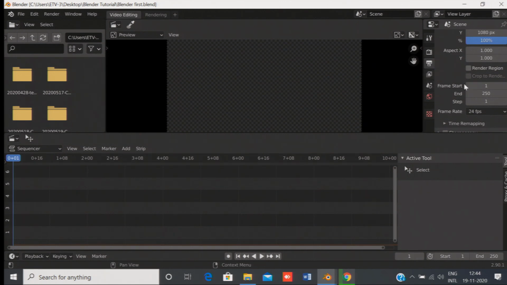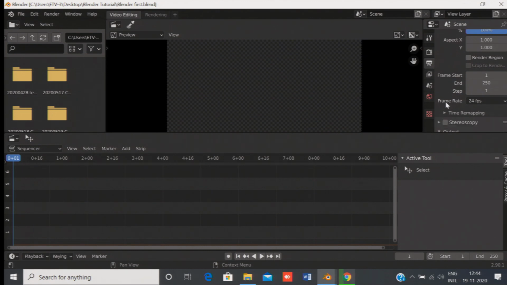Then you see the frame rate. This is the starting of the frame rate and this is the end of the frame rate. Let's leave it as it is for now. So when we import the video and audio, then we'll see what significance this has. And the frame rate, this you also can leave as it is.